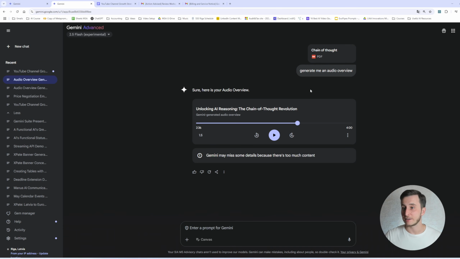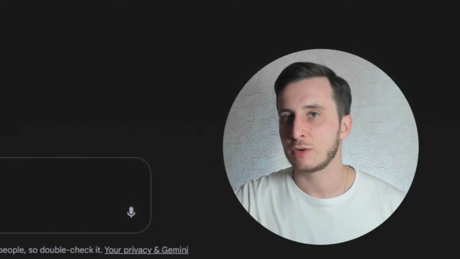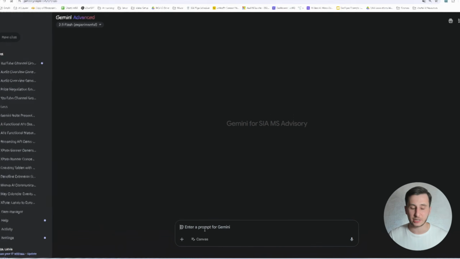Well, I think you got an idea, right? So it's pretty nice. You can generate sort of a podcast straight in the chat, right? Let's go here. Another cool feature that you can use it for is generating images.